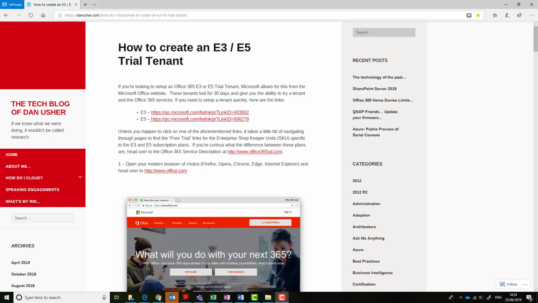So the first thing we're going to do is create an Office 365 trial. The benefit of doing it in an Office 365 trial tenant rather than your production tenant is that you can deploy all sorts of other trial licenses into this tenant as well. So if you want to have a look at Power BI or Power Apps, you can spin both of those up on a trial version as well.